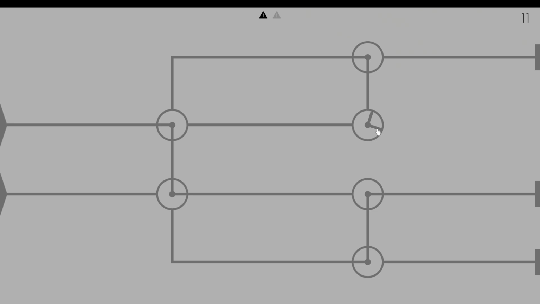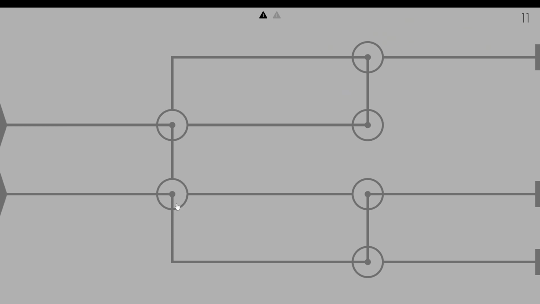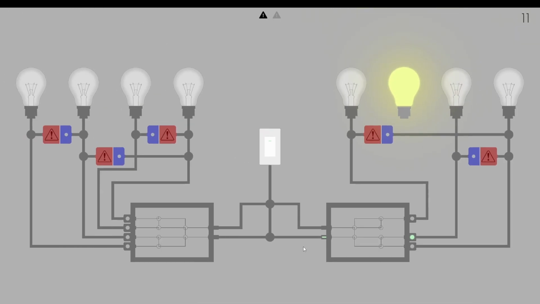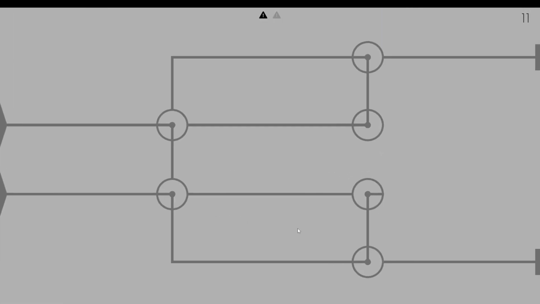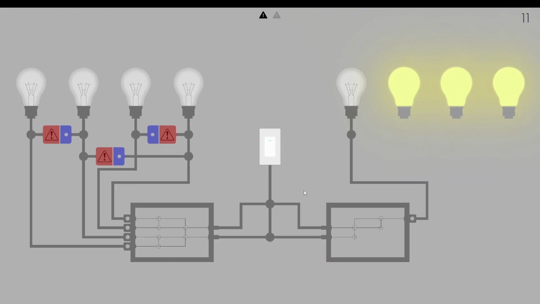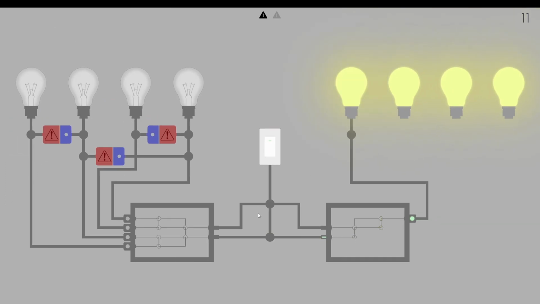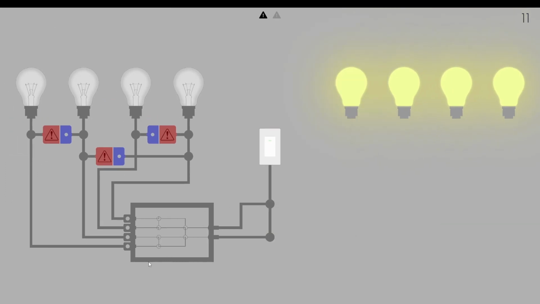What did I mess up there? Oh. What? There we go. Bottom path. That was silly. Alright, and if we just send power to the lower one. And then power there. And the right side is completely done.